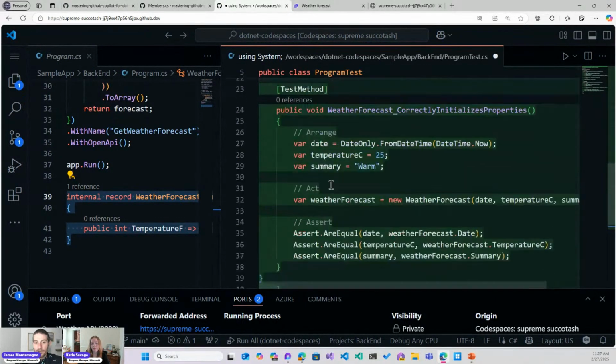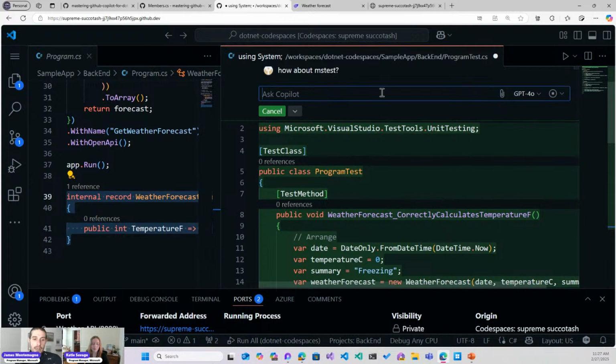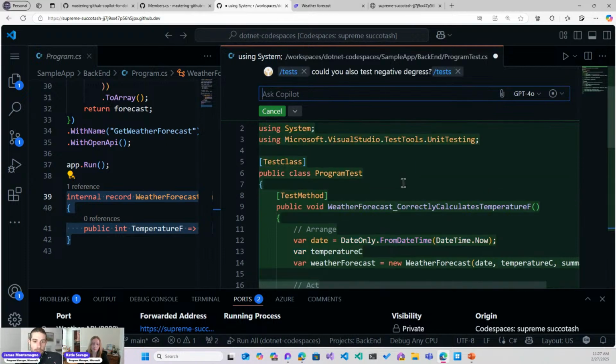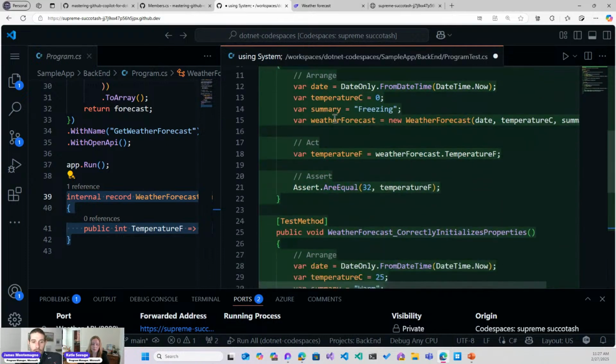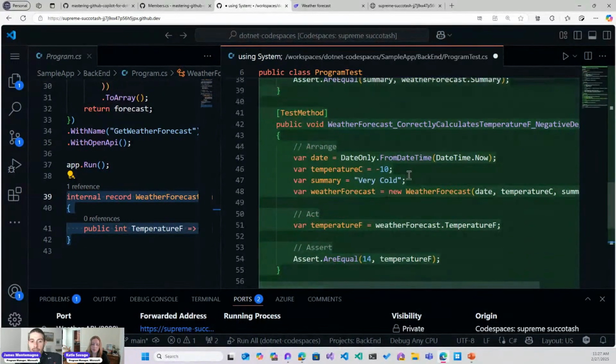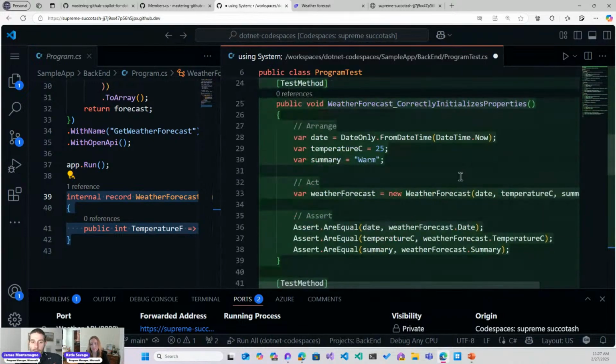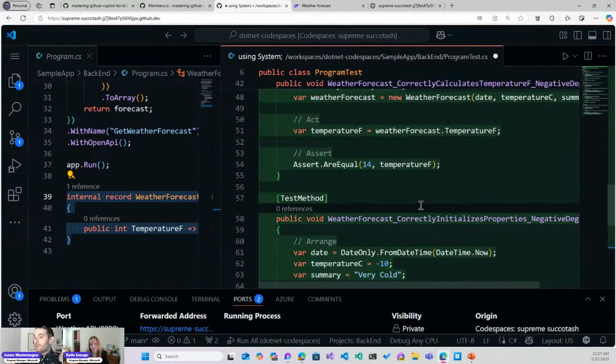So it's kind of like going through and it's doing this for me here. And you could say, could you also test negative degrees? Right? And then hopefully this will go through and it should go, here's freezing, here's this, and then it's going to add another test for me here, which is negative degrees, and then another one as well. So now we have a bunch of different tests. So you can iterate on it, which I think is super important there too, which is good.